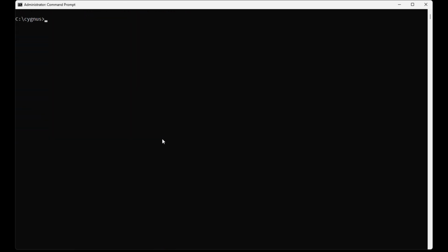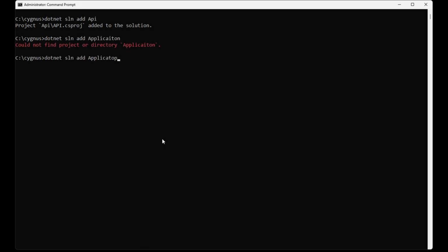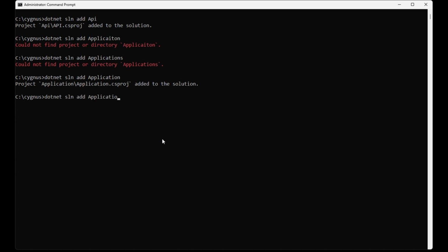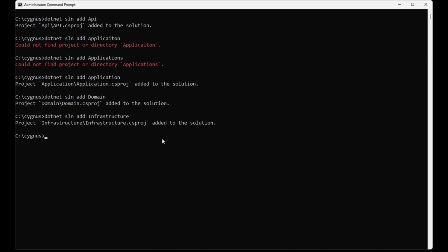and now next we will add the projects into the solution using the dotnet command. Next we will add the rest of the projects. Okay, so let's reference our projects so they can talk to each other.